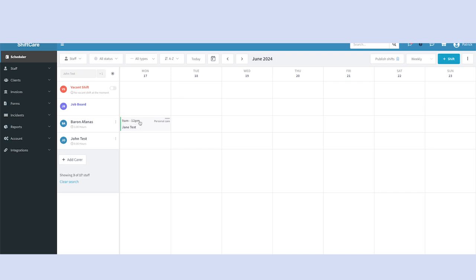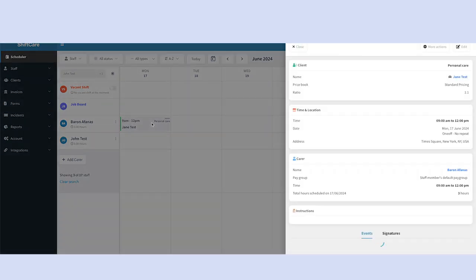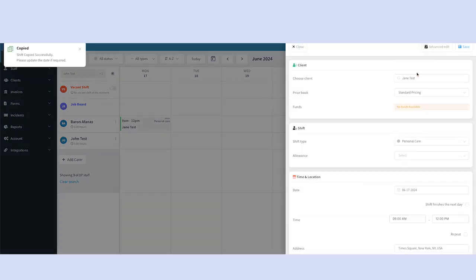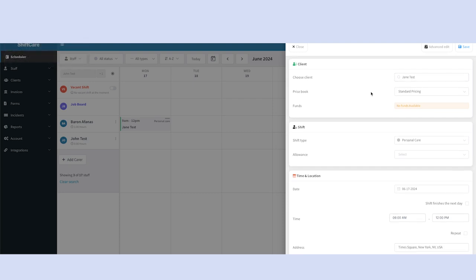Copying a shift is a very valuable tool to increase your scheduling efficiency. You can click on any shift in your ShiftCare system, click More Actions, and click Copy to take all the information on this shift and change it to your need.